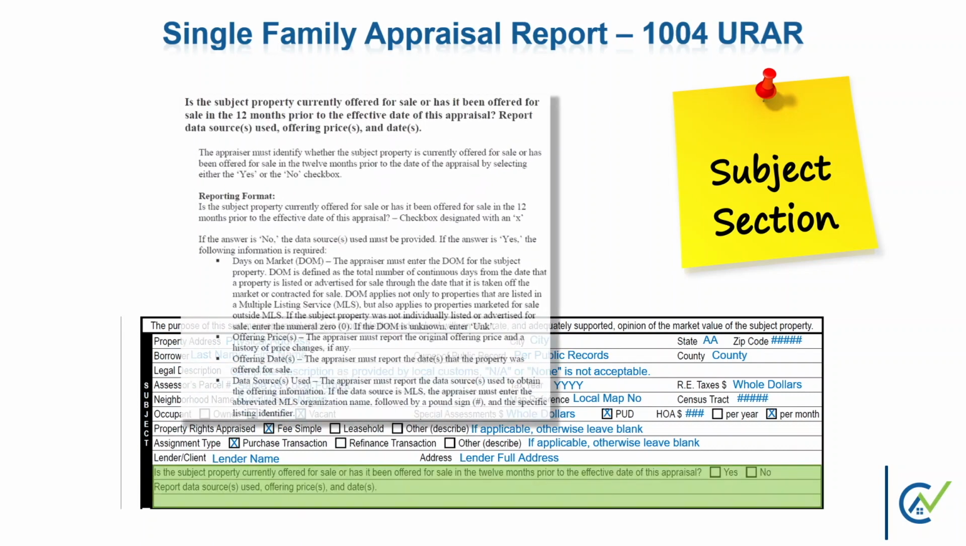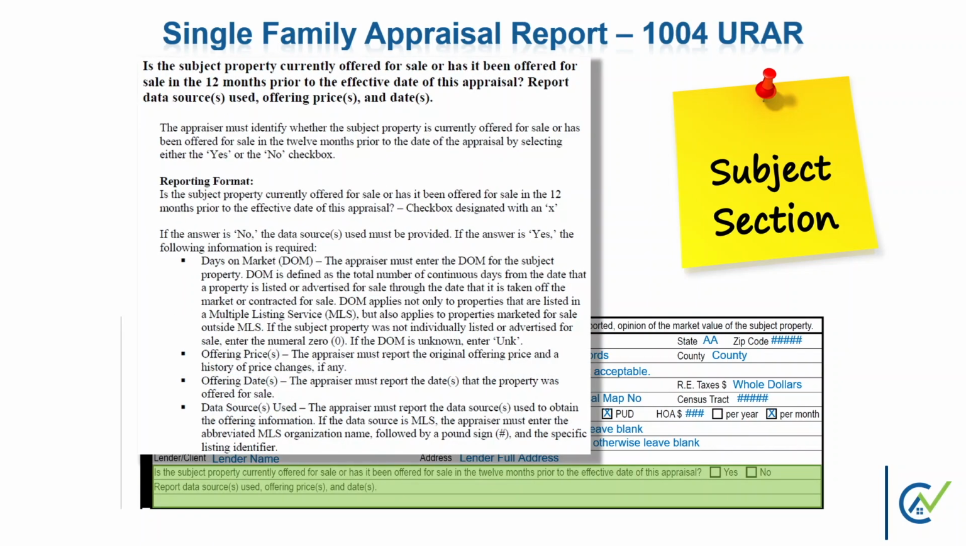The report also must indicate whether the property is currently offered for sale or was offered for sale within the 12 months prior to the effective date of the appraisal. Additional reporting responsibilities in this area include the data source or sources used, any and all offering prices, the dates associated with those offerings, and the days on market for the subject property.